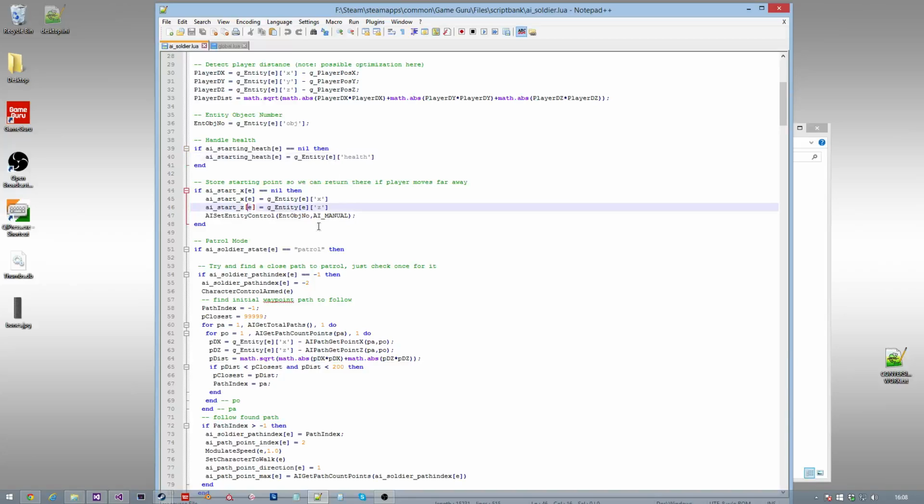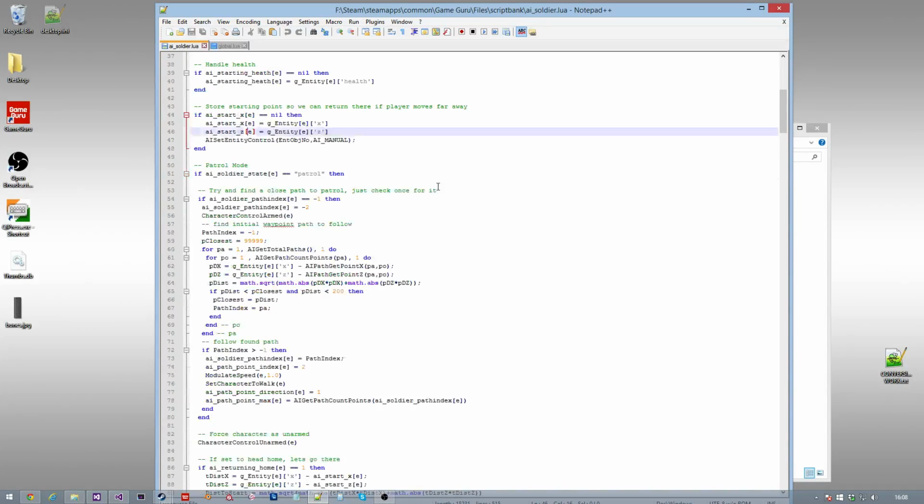Then next bit, we're just saying where is the enemy at the moment, because again, start is nil, we know it's right at the beginning. We can just set it to the original position of the entity. I did that because if the player moves out of range, or if the soldier is alerted and it can't find the player, it can just head back to where it was originally. So unless we stored it, we wouldn't know where that was.